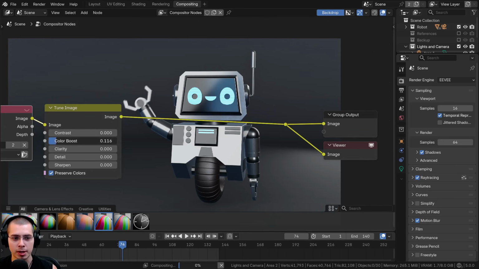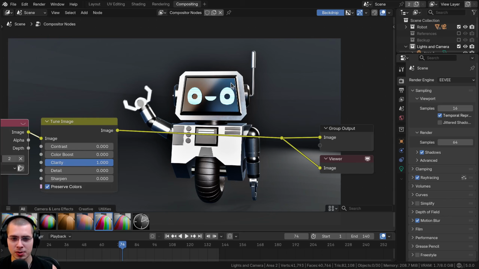So this is basically just going to make it more saturated. If I turn this way up, you can see the colors are much more saturated. Now there's also clarity, and so this is very cool. So this is basically going to sharpen the image and just make it much more crisp. So if I turn up the clarity, you can see the brightness and contrast is a lot stronger, and also the edges kind of just look a bit more crisp.